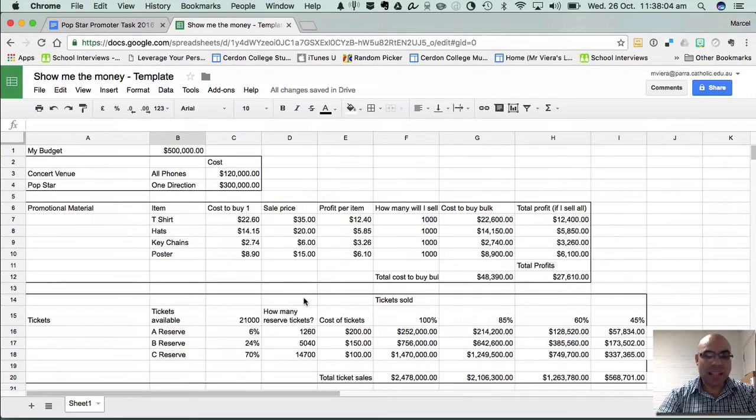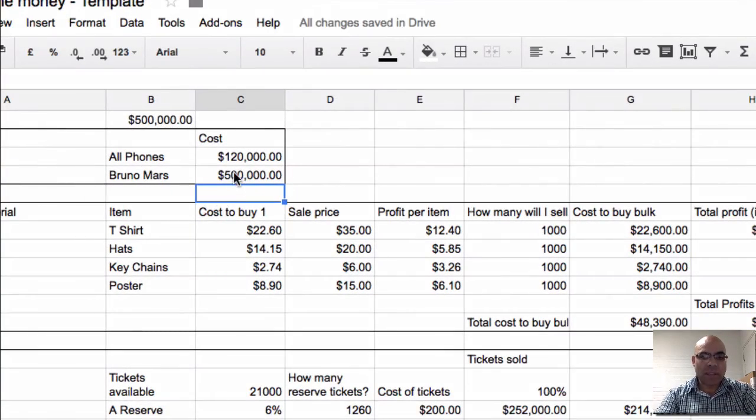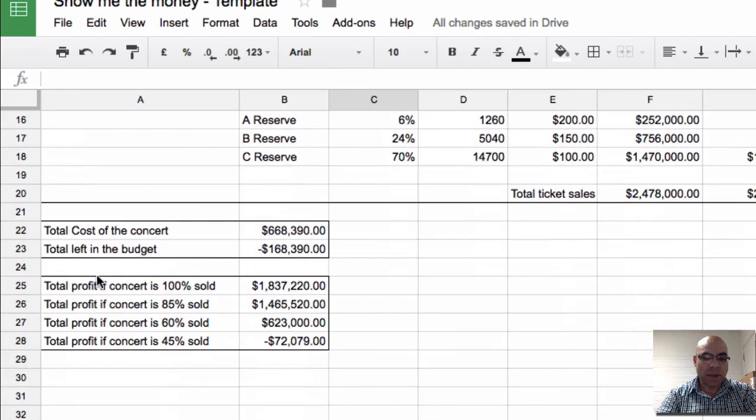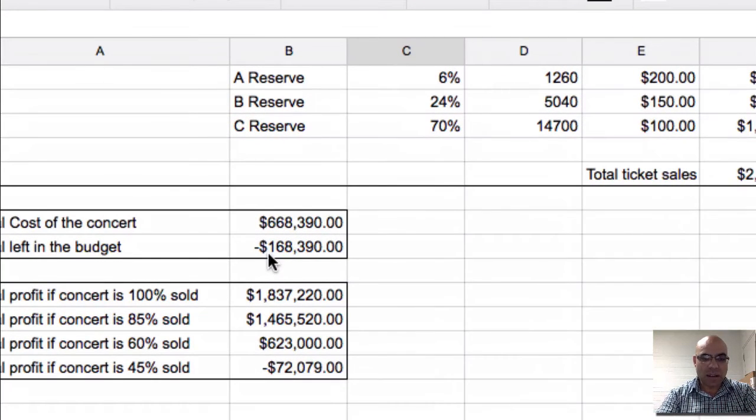What's really cool about this spreadsheet is that let's say that I go for another artist. So let's say, I don't know, let's say I go for Bruno Mars at the moment, and Bruno Mars is really expensive. So I'm going to type in Bruno Mars, and let's say Bruno Mars costs me $500,000 because he's super popular at the moment. I'll press enter. Well, I can put in the number here, but if I have a look at how much is left in my budget over here, all of a sudden, I'm minus $168,000. What this means is I've only got $500,000 to work with. There's no way that I can make this concert work because he's too expensive and I haven't got enough money to buy Bruno Mars before selling the concert.